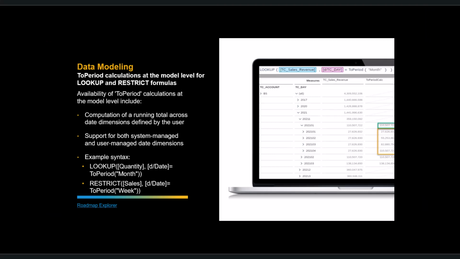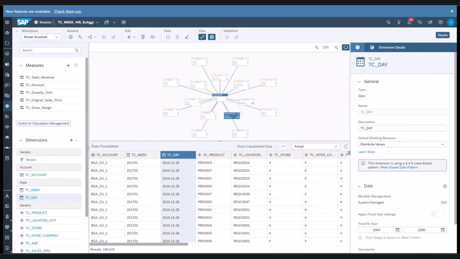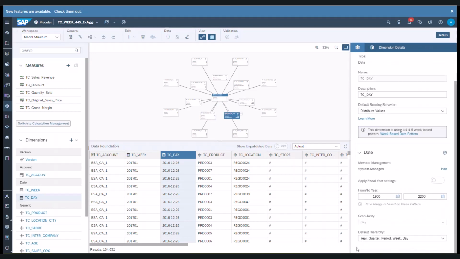Hello everyone, today I'd like to introduce to you our new function called ToPeriod. Here we have a universal model and we have a day granularity here, and we'll just show you the level of the hierarchies here, which is year, quarter, period, which is month, week and day. So the ToPeriod function can be used against this level of date granularity.